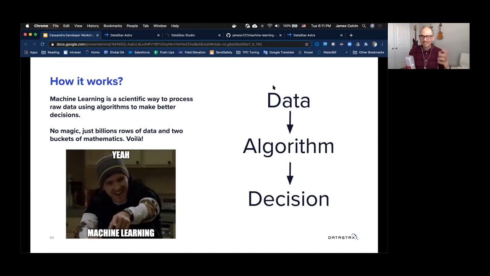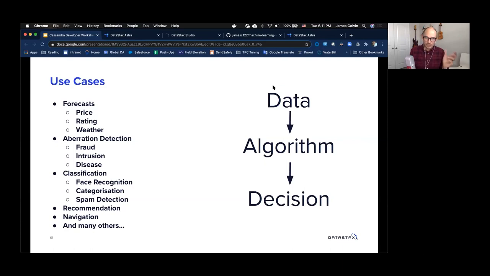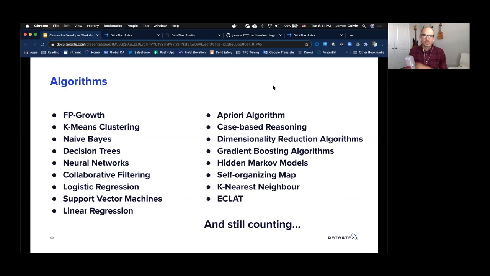You have a data set, and by trying to determine which algorithm is the best fit for this data and for the problem you are trying to solve, you try to arrive at a decision. Again, use cases are very similar to Apache Spark: forecasting, aberration detection, classification, recommendations, all sorts of use cases here. Just a handful of different algorithms, and there are more and more being instituted here all the time.